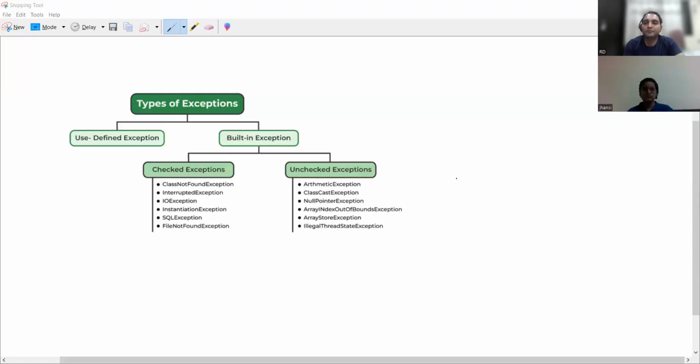So let me just share my screen. Is my screen visible to you? Yes, sir. So there are two types of exceptions basically in Java. One is the user-defined exception, one is the built-in exception. In built-in exceptions, you will get two types, checked exceptions and unchecked exceptions. Checked exceptions can be class not found, interrupted exception, IO exception, SQL exception, file not found. What are unchecked exceptions? That is arithmetic exception, class cast exception, null pointer exception, array index out of bounds exception, array store exception, illegal thread state exception. So these are the built-in exceptions.